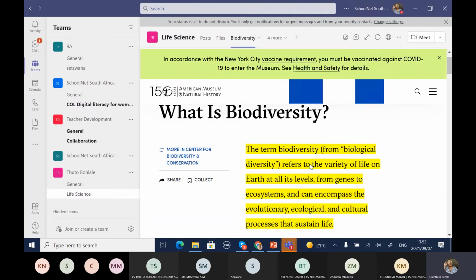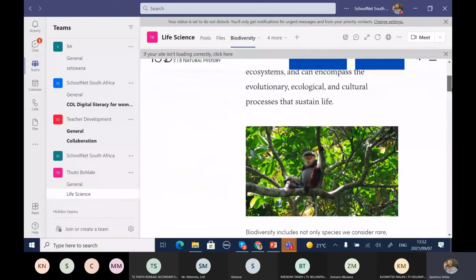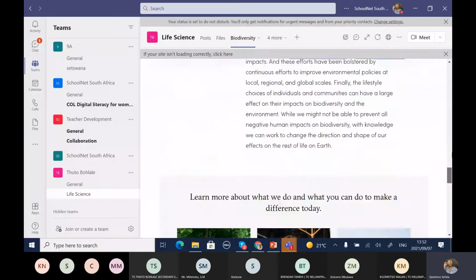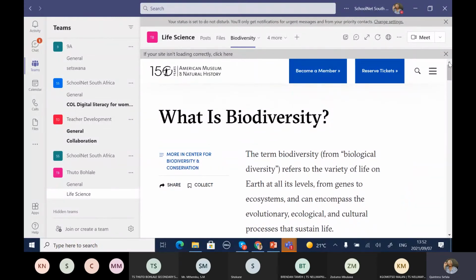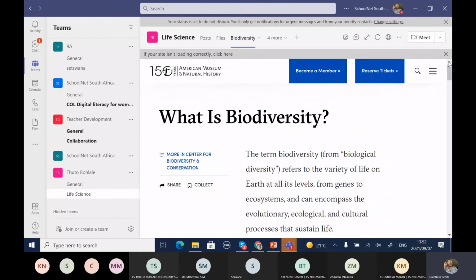Once you've saved, the website will appear on your Microsoft Teams under your tabs. So your students can read this website to find more information about biodiversity, or you can use it as a reference for them in terms of research or anything that you'd want them to learn.